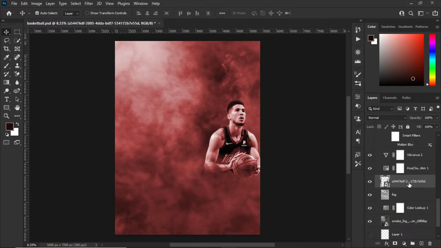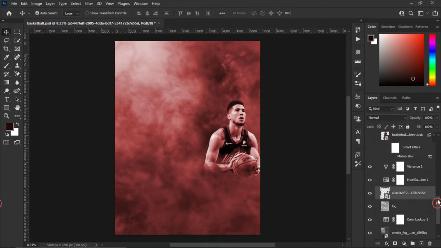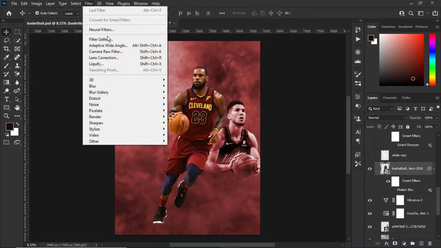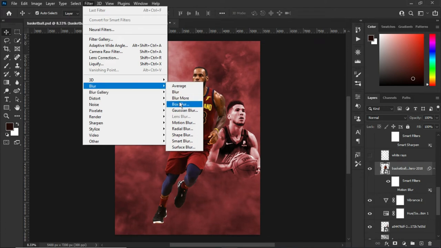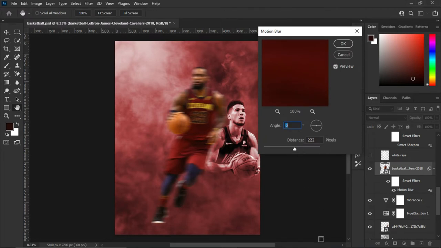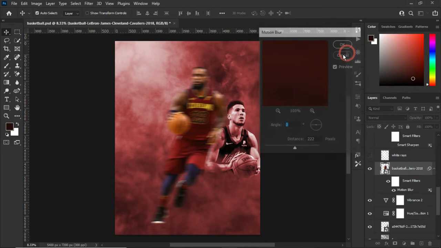So after my subject, what I added next was another subject, which is this man, or this handsome man. After adding this handsome man over here holding a basketball, I added some smart filters to it. I decided to use motion blur. To get motion blur, go to filter, go to blur, and select motion blur. So as you can see, this is my motion blur for this particular gentleman. After that, I click on OK and I'm good to go.